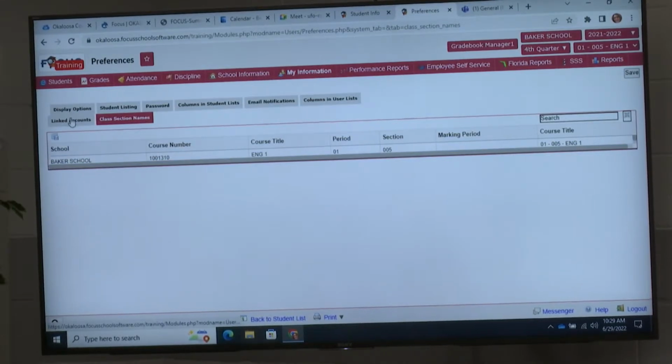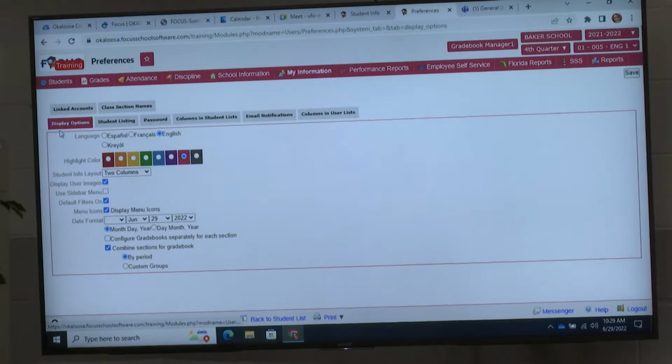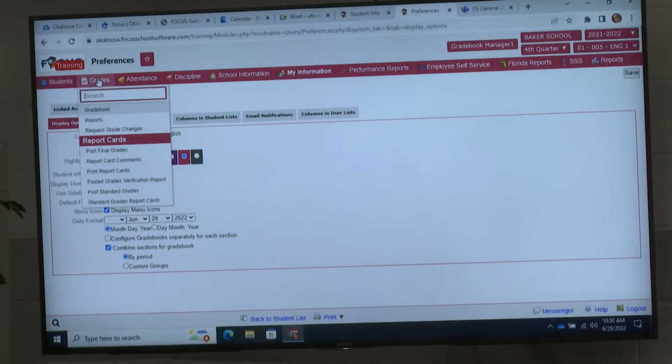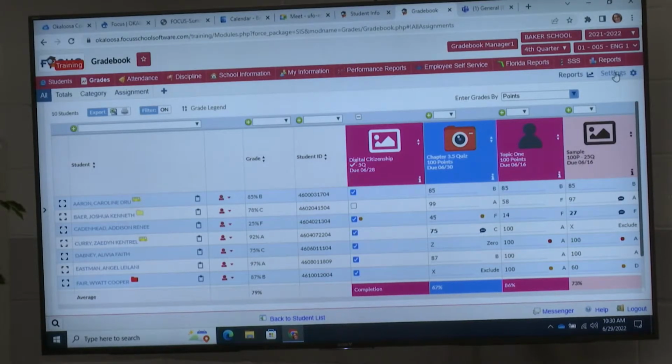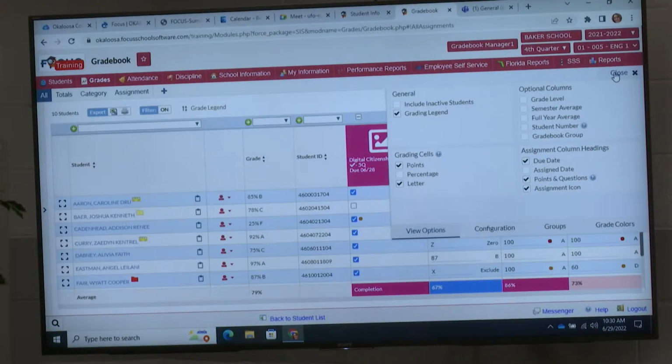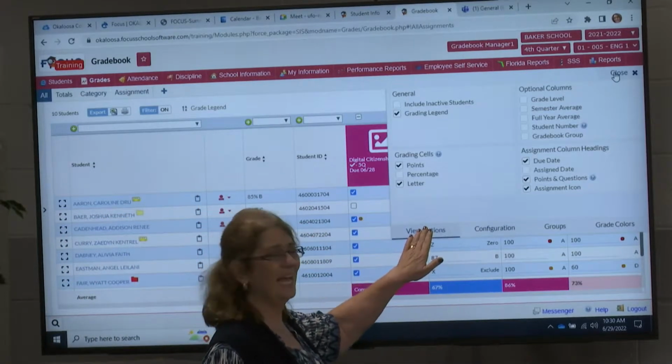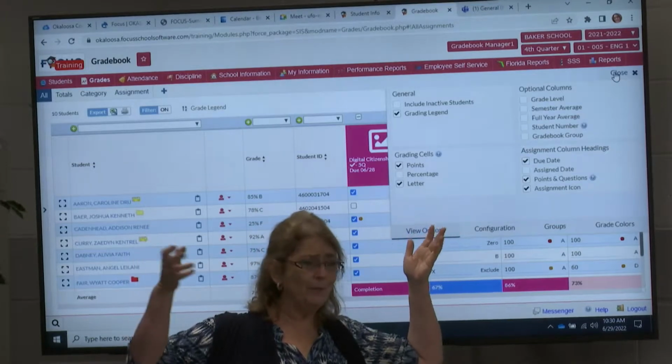All right, so we have looked at our display options. We've made our adjustments. We clicked save. We're done setting up anything in my information in preferences. That one is off the list. Now let's look at the other one, the one called settings. So go to grades, go to gradebook, and now come all the way over to settings. In settings, you see this little pop-up that came in? You've got, the tabs are at the bottom. Who does that? I don't know, but they're at the bottom.